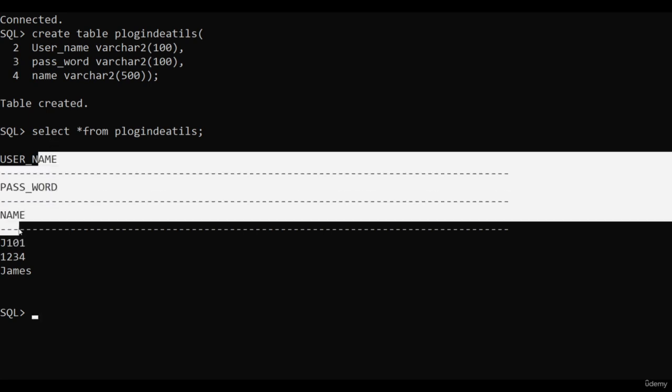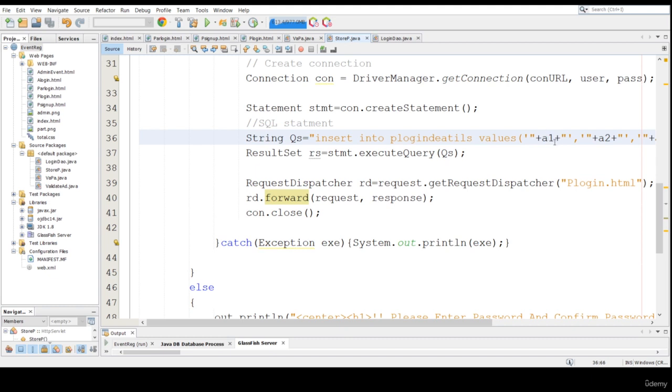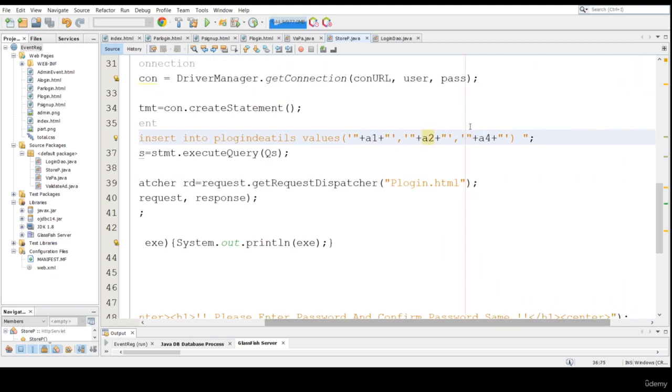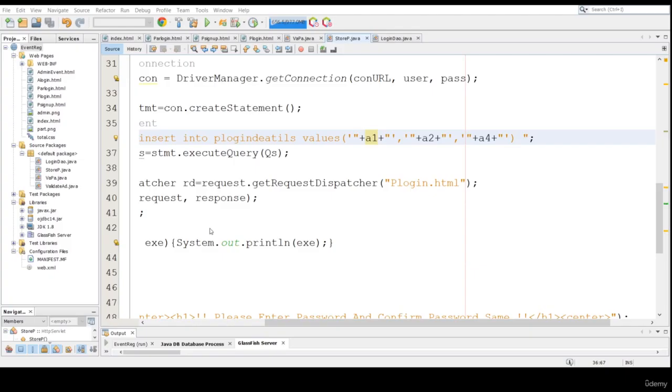Always remember the sequence should be the same as you are entering in the Java servlet file: A1 should be for username, A2 for the password, and A4 for name. If you want to put name first, then A4, and similarly you have to specify these also inside the SQL command line. The username should be below and the name should be upper. So sequence is very important. Don't change the sequence. So that's it about how we can store this into the database. In further videos, I'm going to tell you how we can fetch that and everything. And I am going to tell you about add event and further parts also.